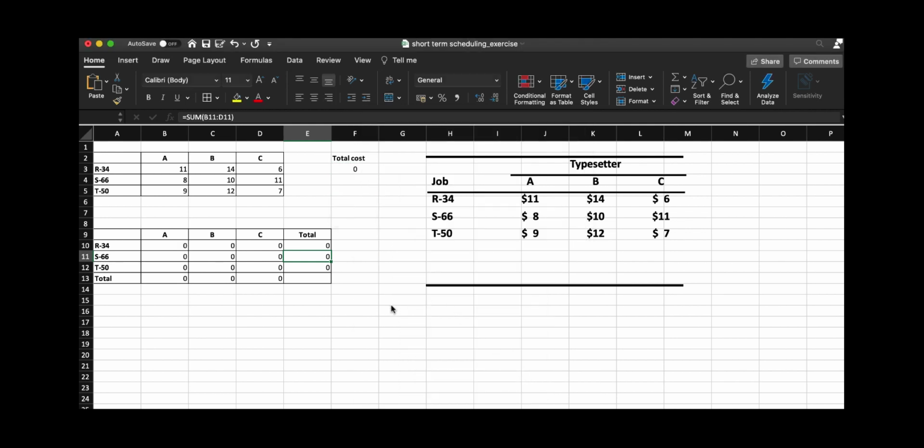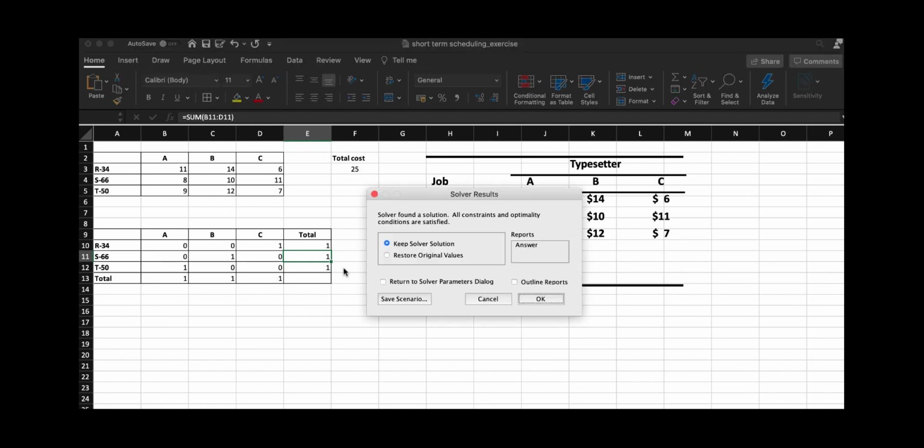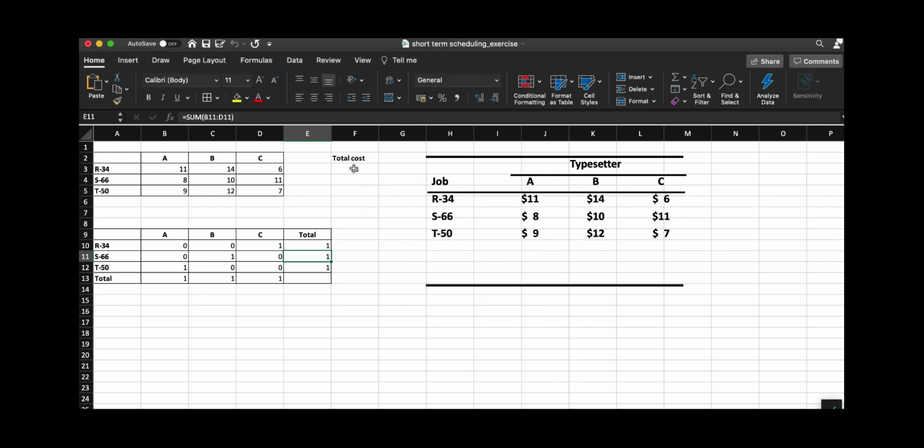Then let's wait for Excel to do the magic. Let's wait for a moment. It's calculating. Now we have the result. The minimum total cost is 25, so I press OK. 25, with the assignment being T50 to A, S66 to B, and R34 to C, as you may see here.